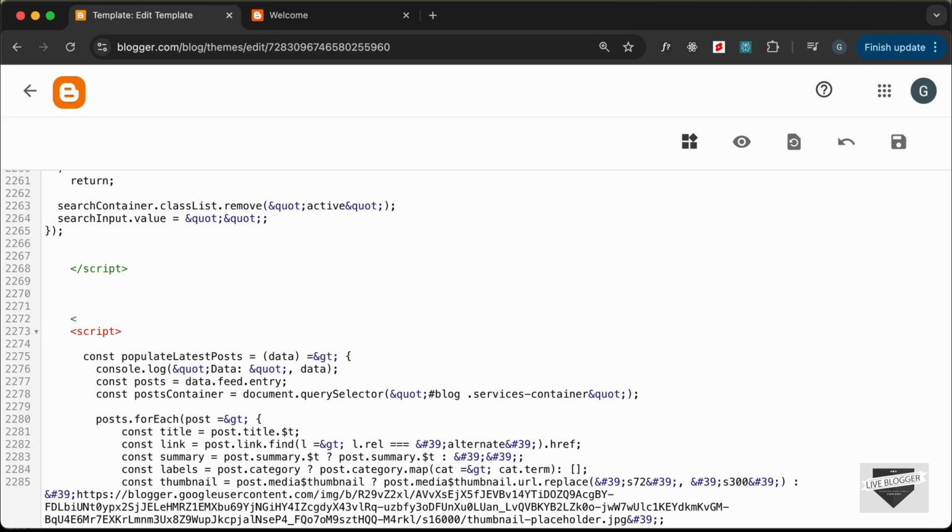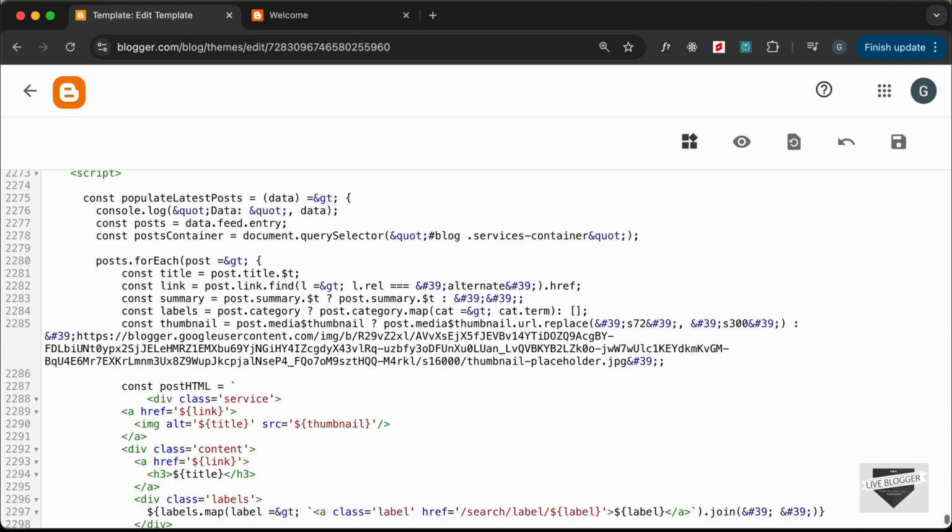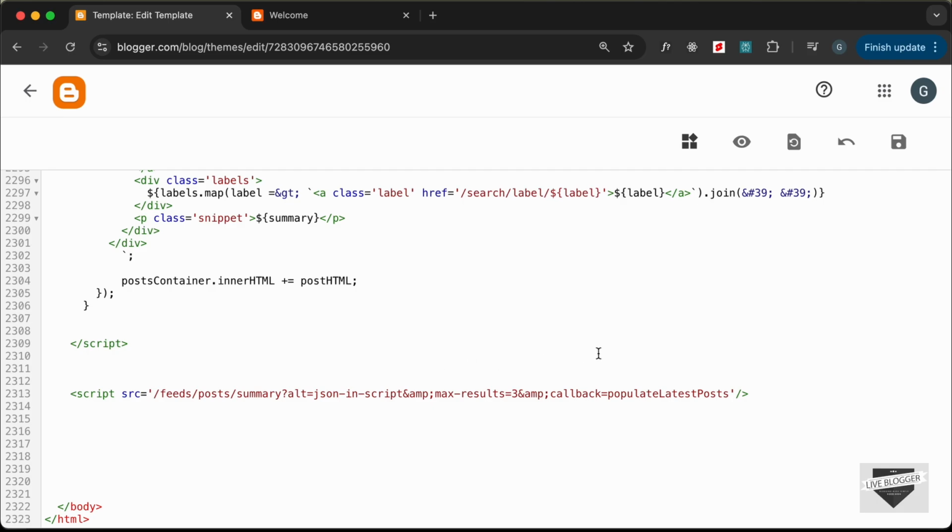So let's type less than b colon if, and for the condition let's type data colon view dot is home page, and let's close the if condition right here.